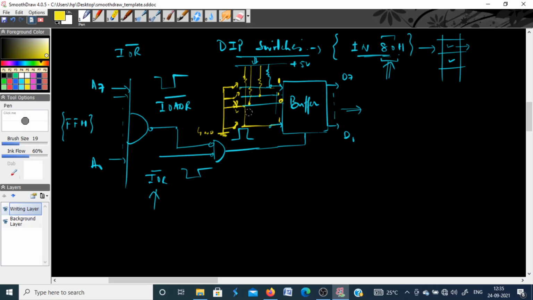Okay, so this buffer will basically read the position of these switches. Accordingly, whatever is the data on these switches, logic 0 or logic 1, that will come on the data bus once this buffer is enabled. Inside this we have a tri-state buffer. You know what a tri-state buffer is. It has 3 states: logic 0, logic 1, or high impedance state. When it is not enabled, it is in the high impedance state, meaning it is disconnected from the system. When it is enabled, the data from the input comes at the output.